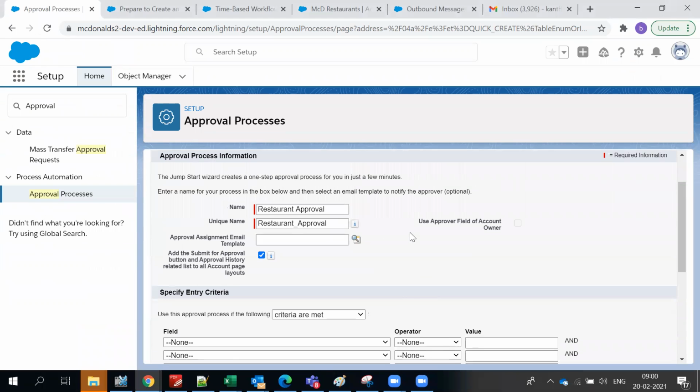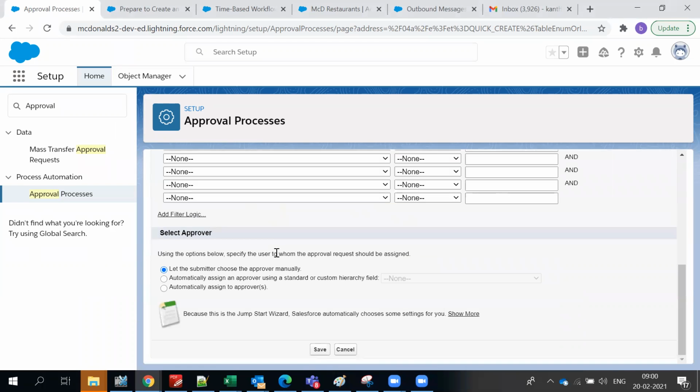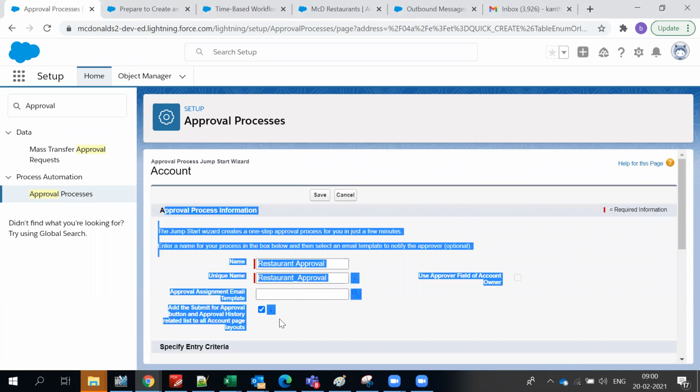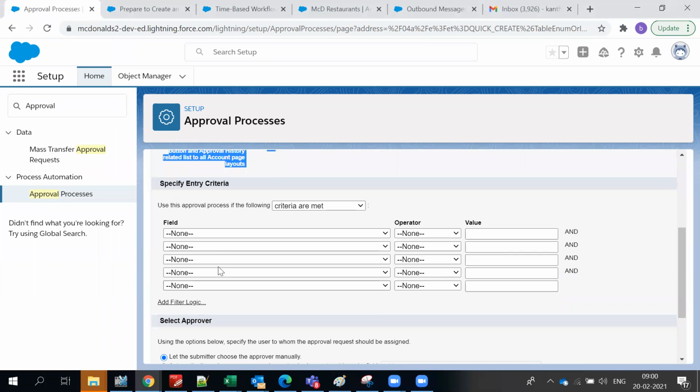So of course, when I just gave the restaurant approval, I went on to the approval process. I choose the account object, and then I choose the Jumpstart Wizard. In one page, I can give all the configurations. So let's say this is the approval process name. In one section here we specify the entry criteria. Select approval is the second section. Third section we have. In a standard wizard, on each and every page you have to click next.